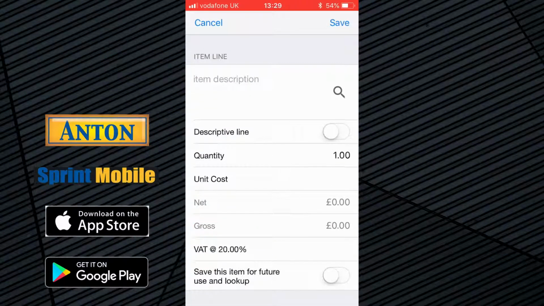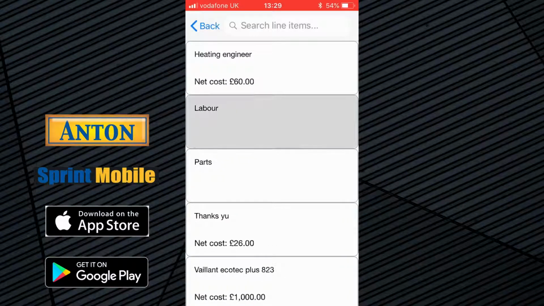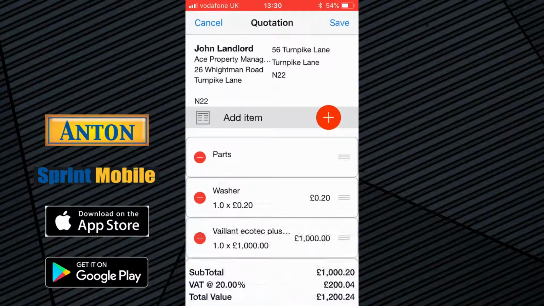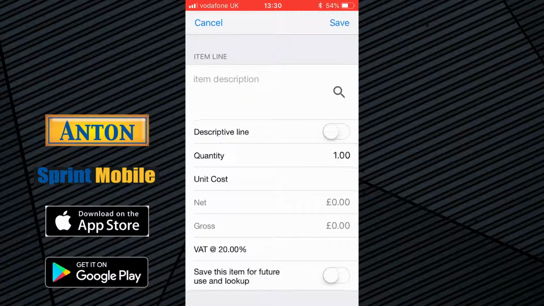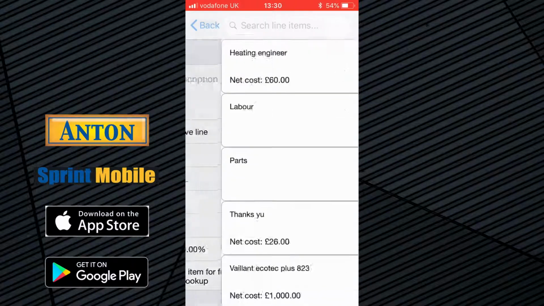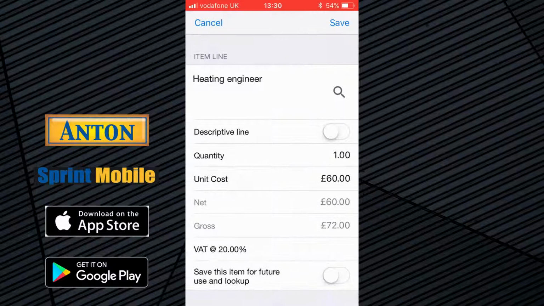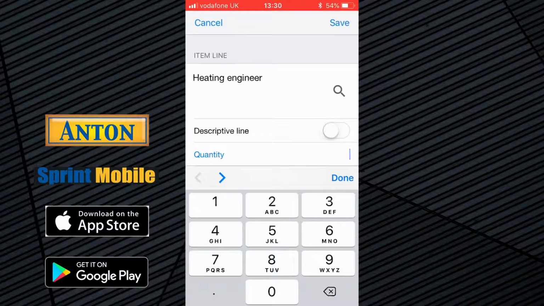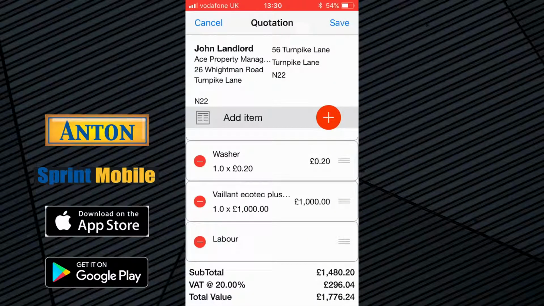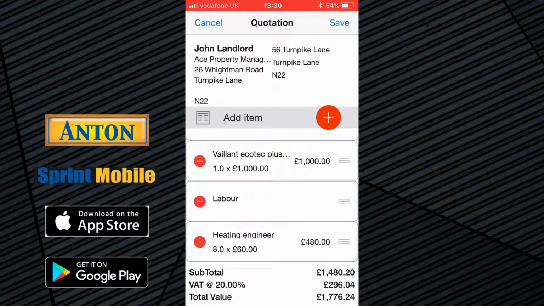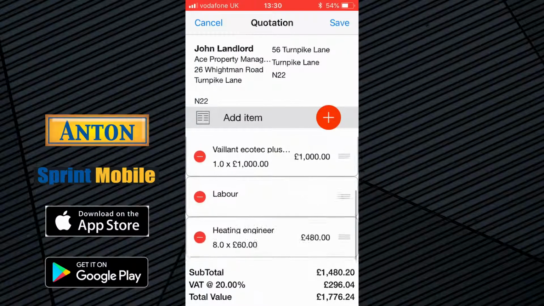Let's just quickly finish this up, do a bit of labour, which I saved earlier as a descriptive line, so there's no cost associated with that. That'll just come out as a title on your quote, and then we can go in and find heating engineer labour. Don't know what you guys charge, but I've guessed at £60 an hour based on my guy. And this boiler fit is going to take, you've estimated, 8 hours work, let's say. Probably a bit more, I realise, but that very quickly has put together a quote.